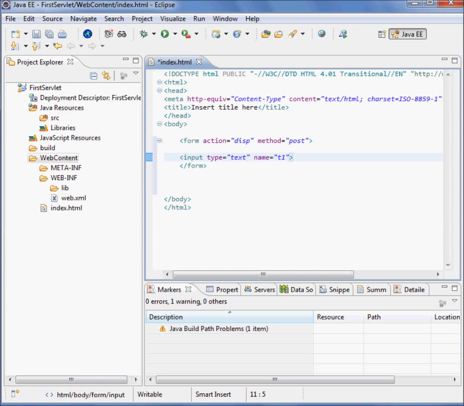This time I'll enter, say enter name. This message will come, and then I'll have a button also. So input type submit, say value equal to, just say click. Click here. Okay, and then I say like this.